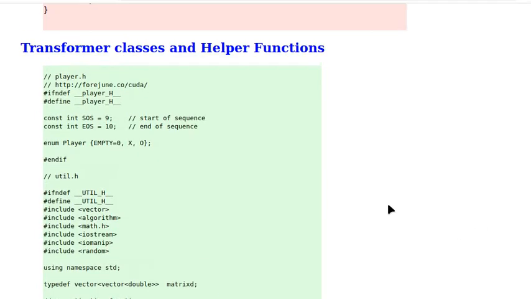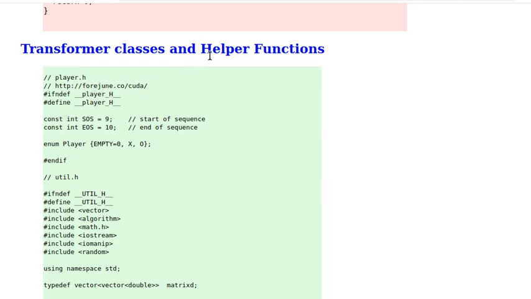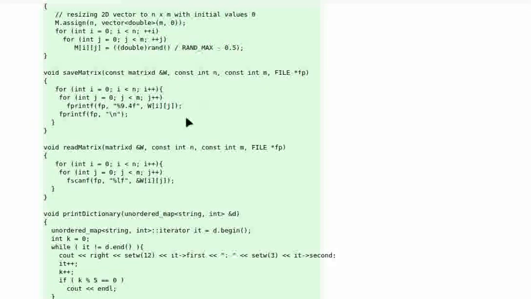Below is the code for the transformer classes, utility functions, and their corresponding header files, all of which we have largely discussed in previous videos. We define player as an enum with 3 elements, empty, X, and O. By default, empty is assigned the integer value 0, while X and O are automatically set to 1 and 2, respectively. We have added 2 utility functions for matrix persistence.